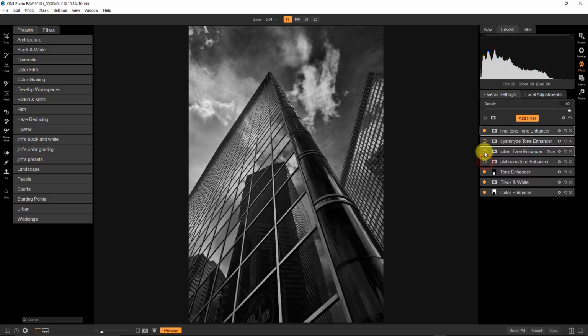So the next one is silver, which is kind of a bluish, especially in the shadows. And sometimes I'll even put a little bit of green in here. But this photo, I think we're just going to stick with the blue. And then the classic cyanotype, which is something that I really am growing kind of attached to. I really like this look.